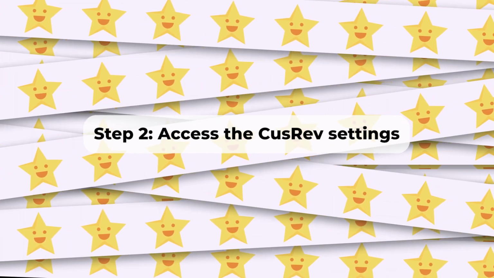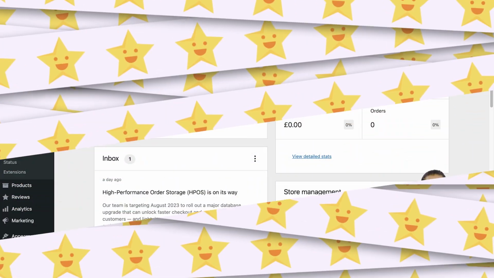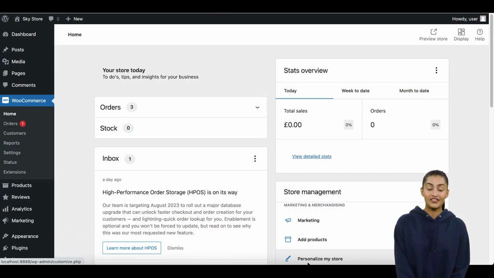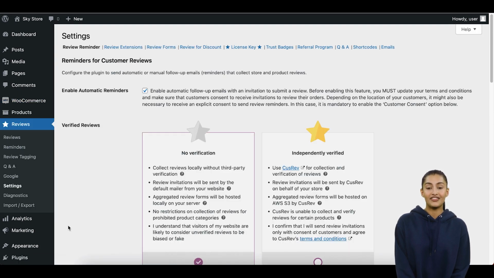Step 2. Access the CusRev settings. Once the CusRev plugin is activated, you can access its settings to configure the questions and answers feature. In the WordPress dashboard, go to the Reviews page in the left-hand menu. Click on the Settings to access the plugin's configuration page.